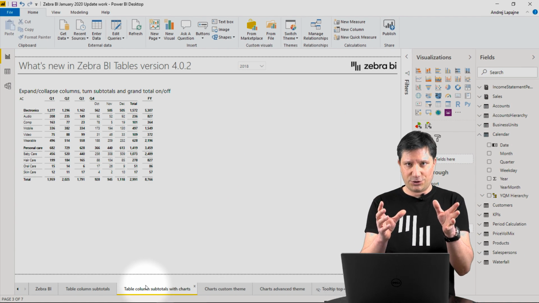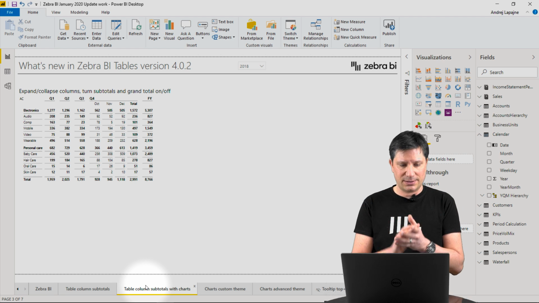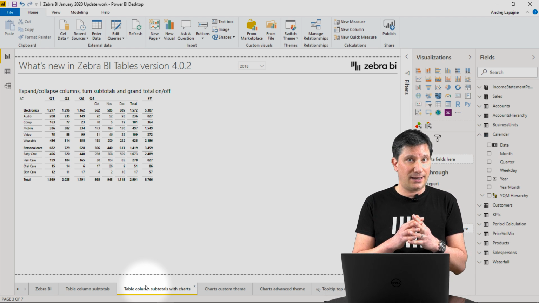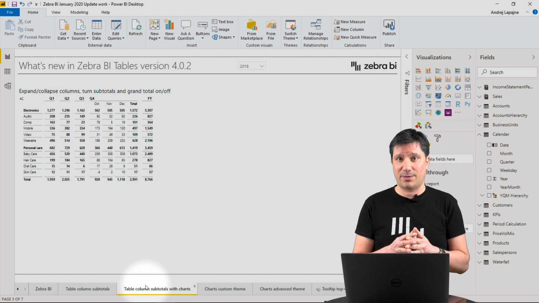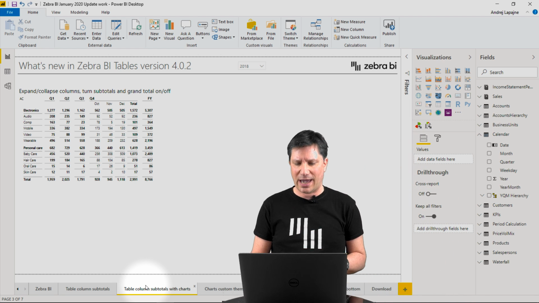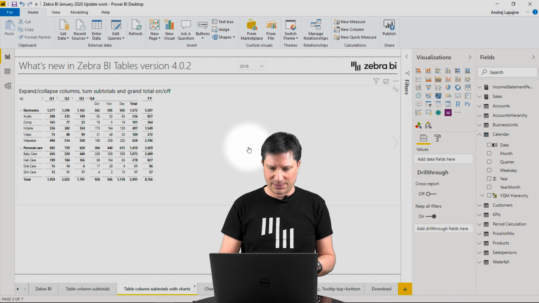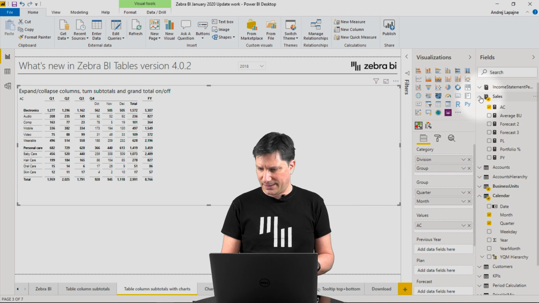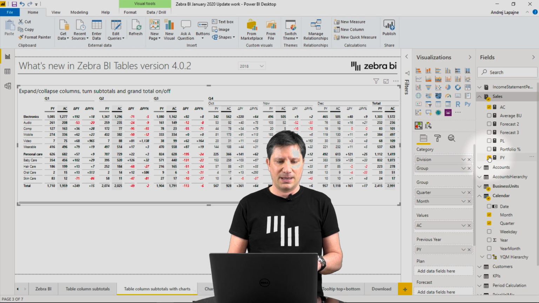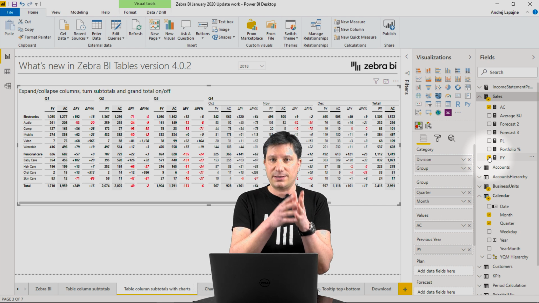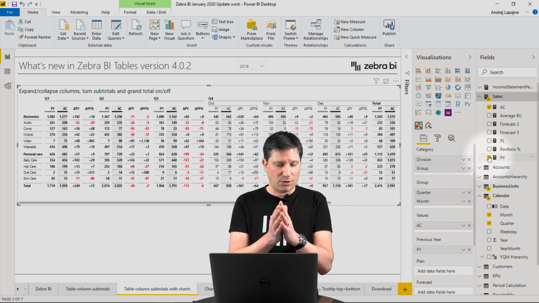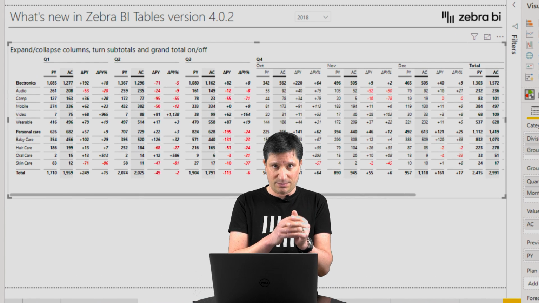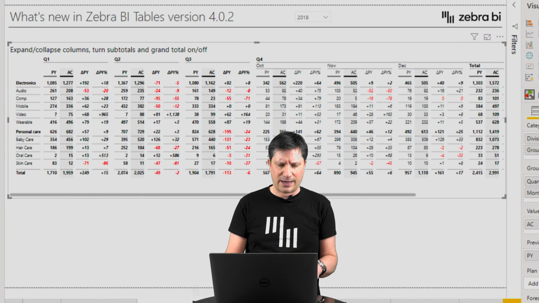All right, so this is a very simple example, but now let's move on. Because the new feature of expanding and collapsing subtotals works with any table layout in Zebra BI, with charts, with everything that we have inside the Zebra BI tables visual. So if I bring in the previous year value, voila. So now I have the previous year, the actual value, I have the growth rate, so the variance to previous year, both absolute and relative, and so on.